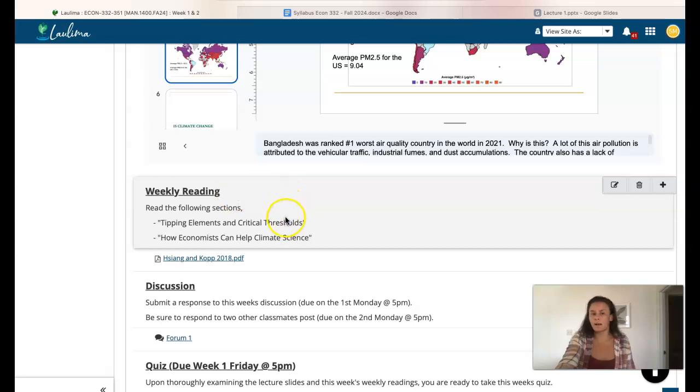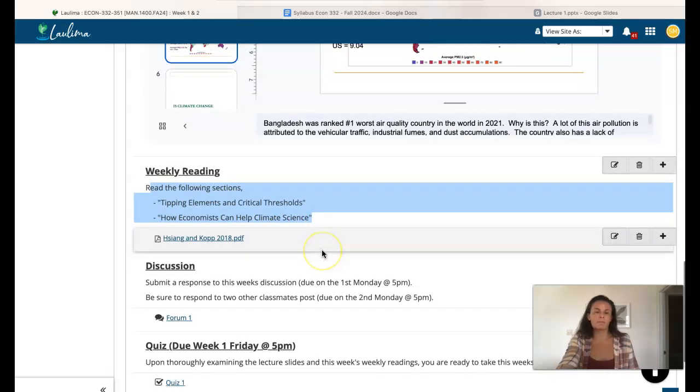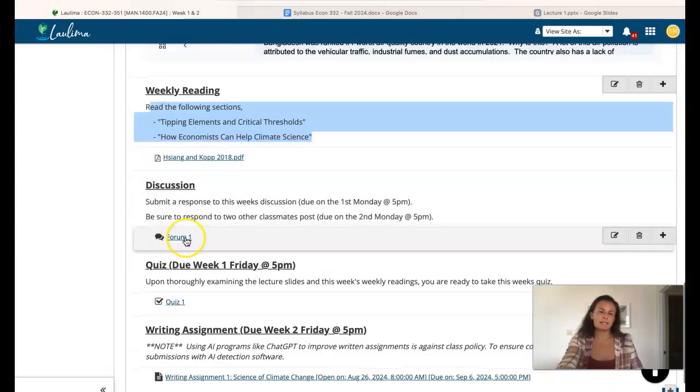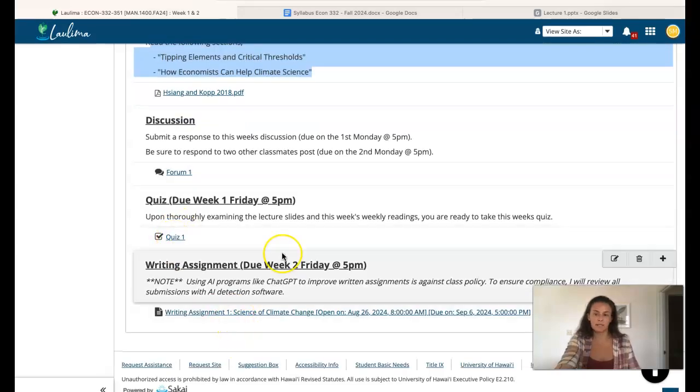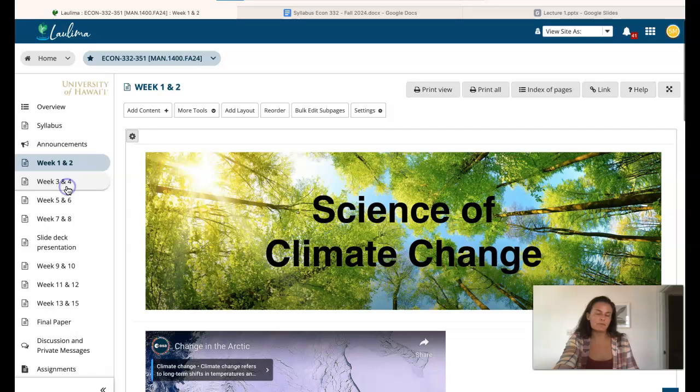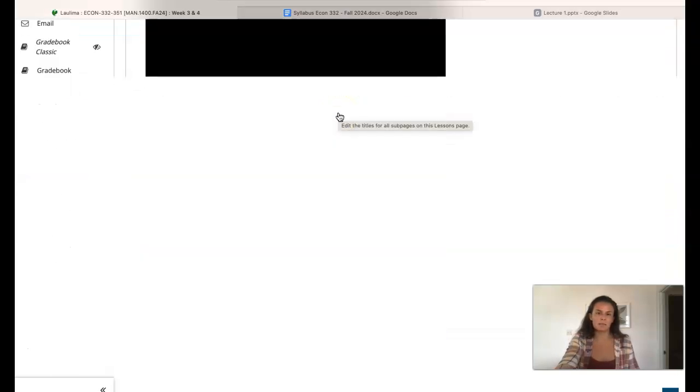But if they don't say optional, like this weekly reading, please read these two sections because those will be included in the quiz. After that, you can access the discussion forums, the quizzes, and the writing assignments. All of these modules are going to be formatted exactly the same way.